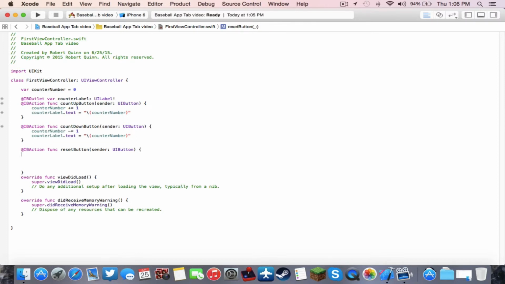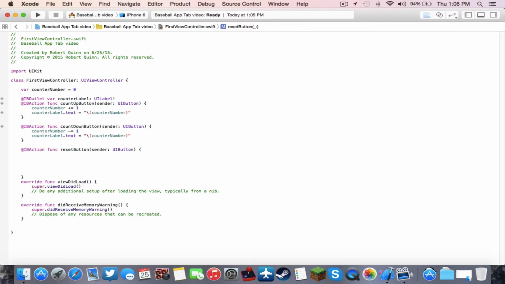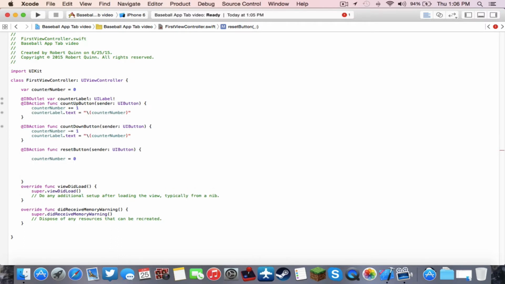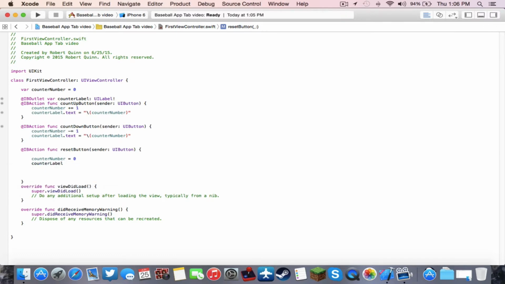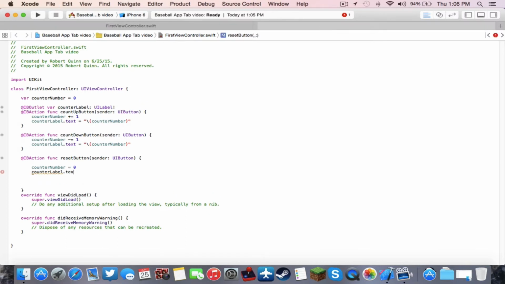Okay, now for the reset button. This is going to be a little bit different than the rest of them, but it's actually a lot simpler. So basically, we're just going to say the counter number is 0. And then we're going to say counter label dot text.